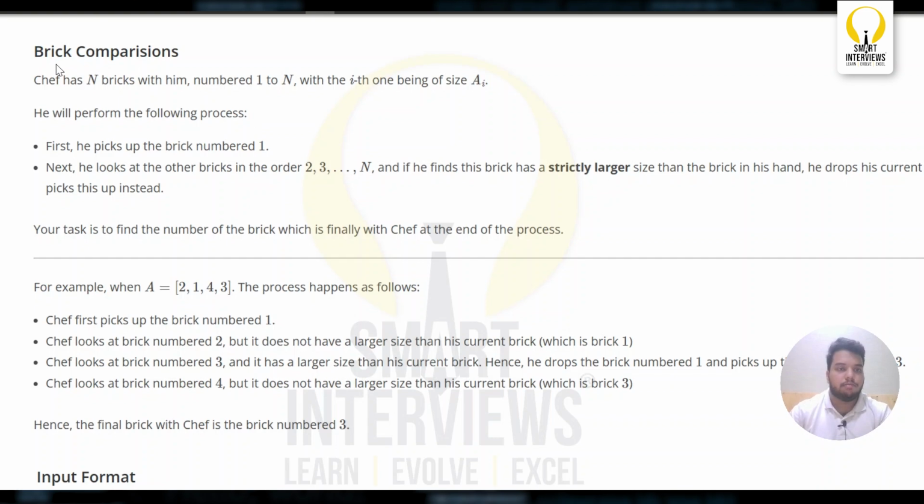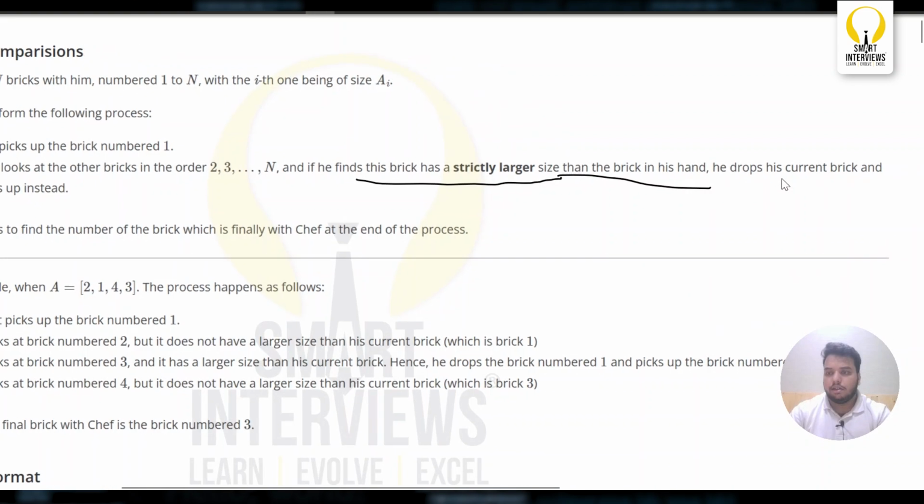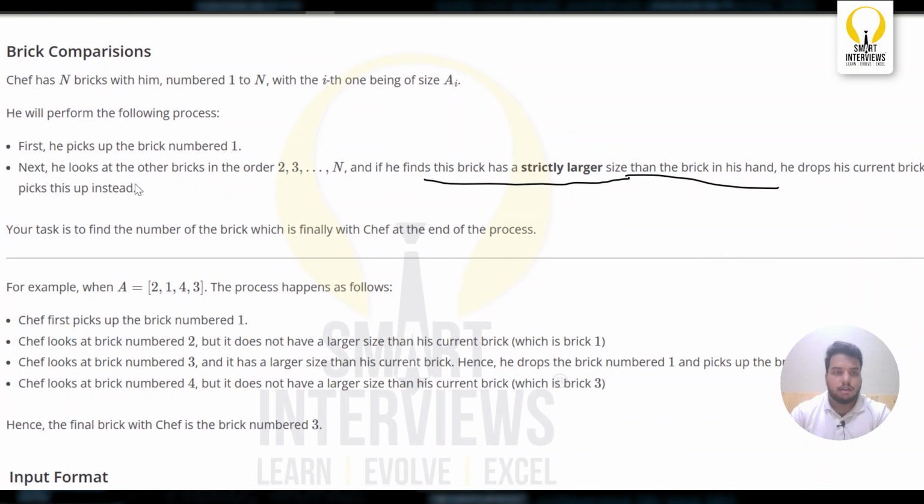Let's start with the second problem, brick comparisons. Chef has n bricks with him, numbered from 1 to n, so it's 1-based indexing, with the ith one being of size a of i. He will perform the following process. First, he picks up the brick numbered 1. Next, he looks at the other bricks 2, 3, and so on till n. And if he finds a brick that has strictly larger size than the brick in his hand, he drops the current brick and picks this up instead.